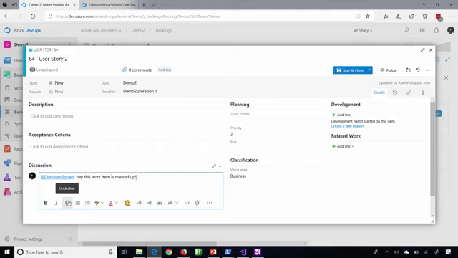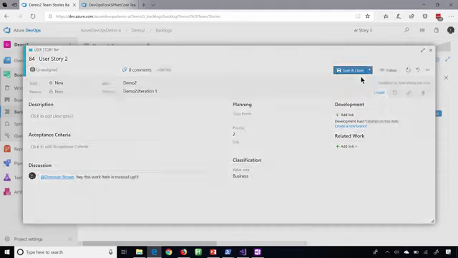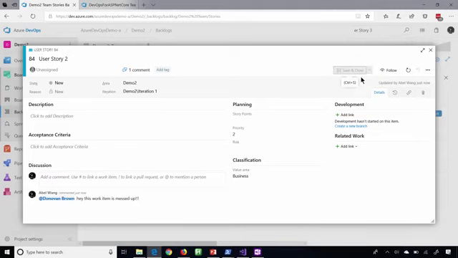This work item is messed up. Right. So then, of course, I can save it, and as soon as I save that, it will send Donovan an email saying somebody's asking you a question about this, and then he can come in here and add another comment of his own. Okay, so this is kind of cool.